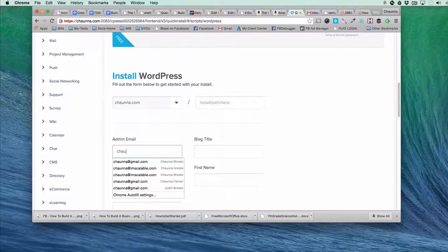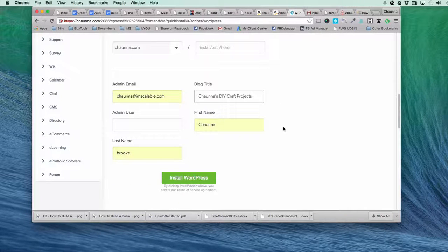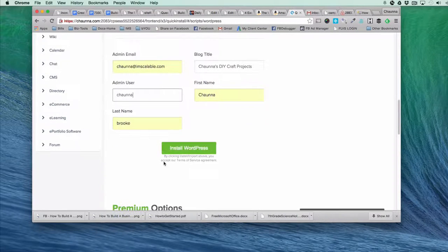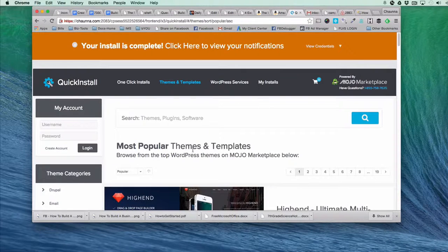So my admin email, I'll make it my typical name, DIY. So the site will just be a bunch of the different craft projects I do. I'm just sort of doing this for example purposes. Create my username and then install WordPress. Oh, look at that. I didn't even have to pause. It's just that fast. Your install is complete. Click here to view notifications.